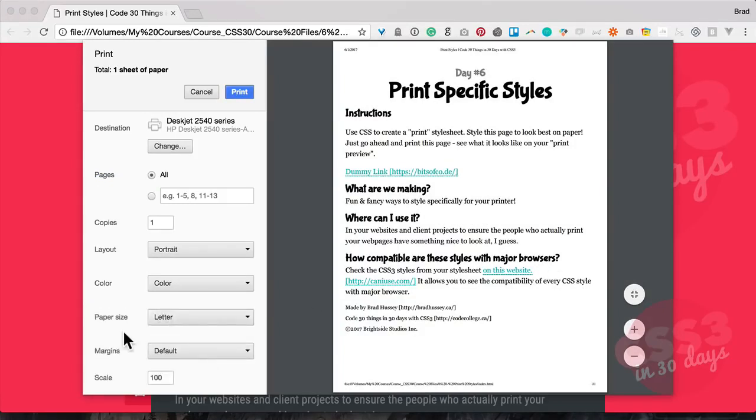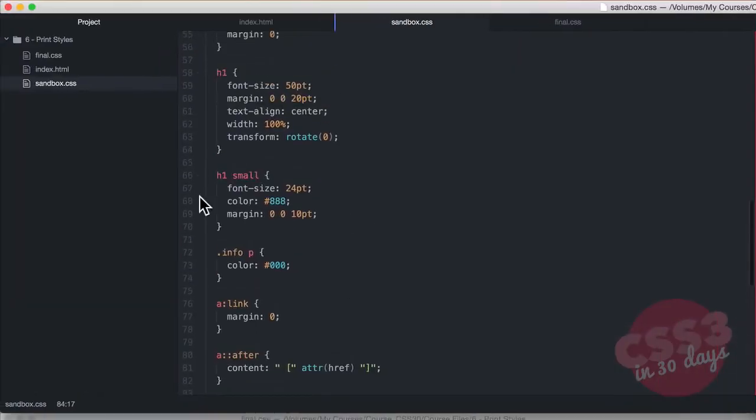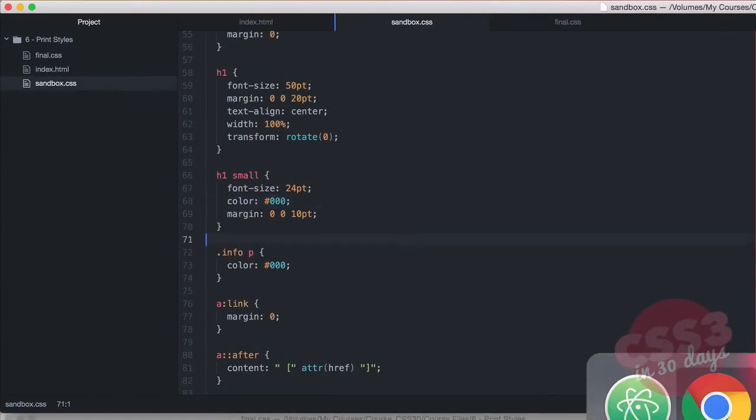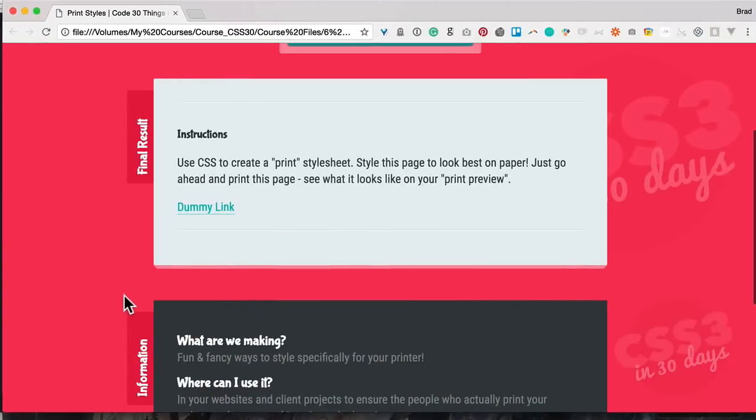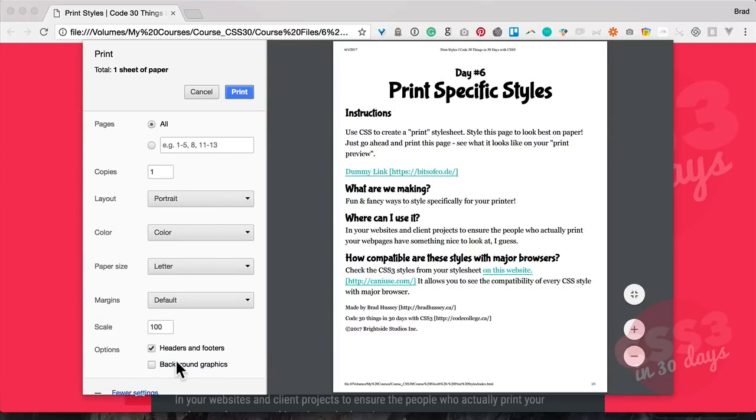So now if I change here in the settings and do backgrounds or graphics, all it's modifying is the day number 6. It wants it to be darker, which is fair. In fact, why don't we just change that right now? Let's go H1 small. Let's just change this to 000, and that should do it. Back to the browser, refresh, print. And there we go. We've got our print specific style sheet. If I change these settings now, it really shouldn't do anything at all. Beautiful. Those are the print specific styles.